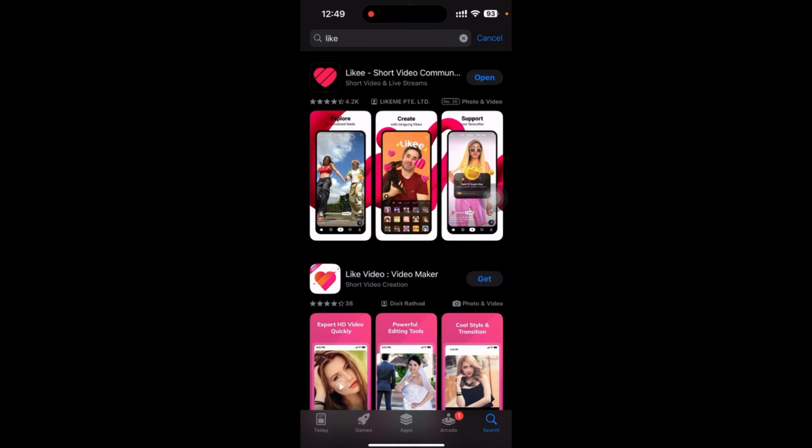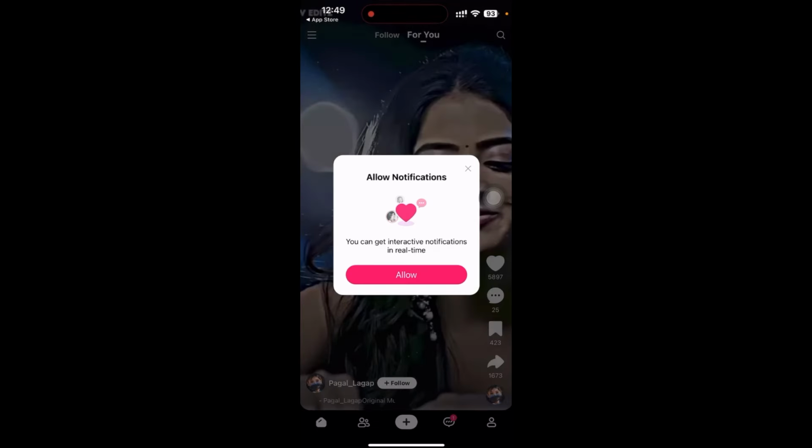So now your Likee app has been downloaded. Just click on the open button here and your brand new Likee app is downloaded successfully. So in this way, you can just download Likee app in your mobile.